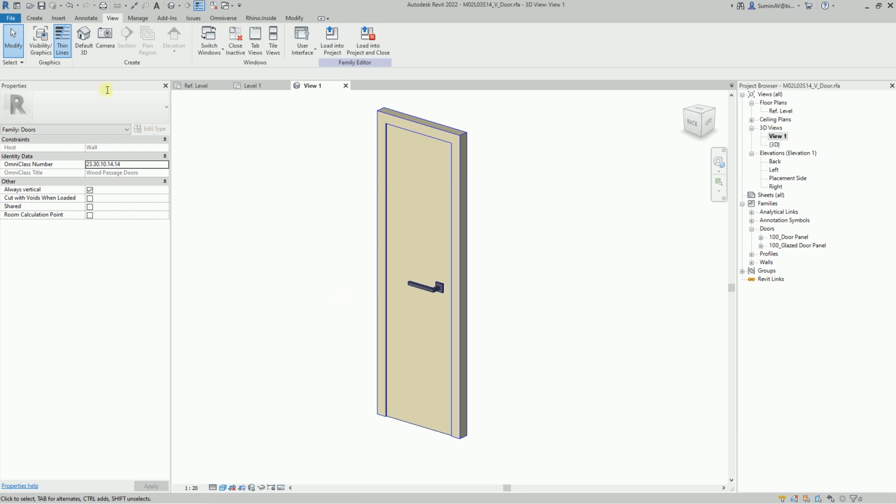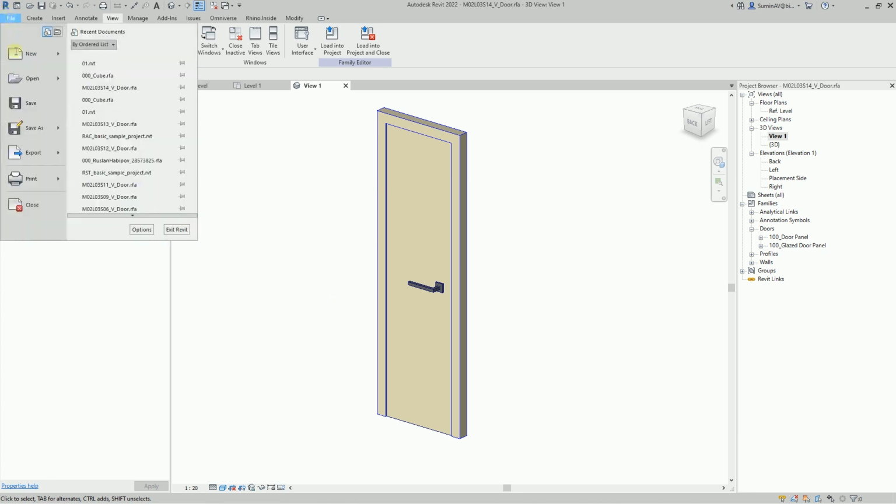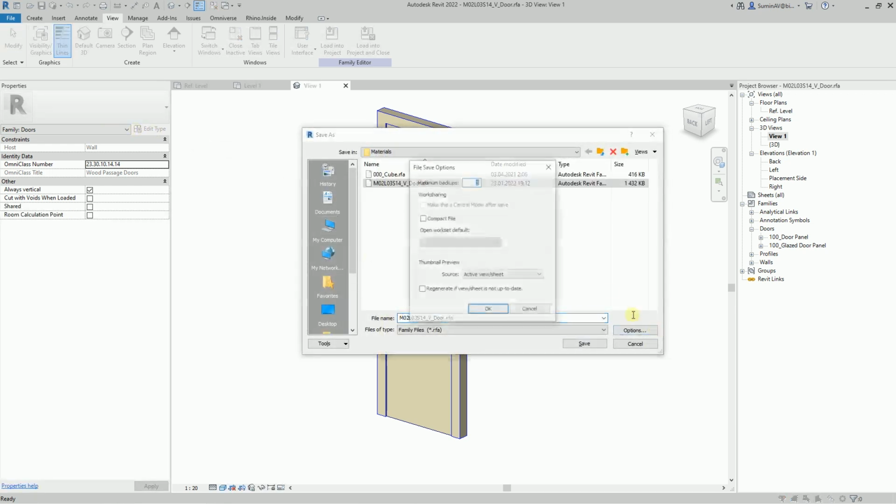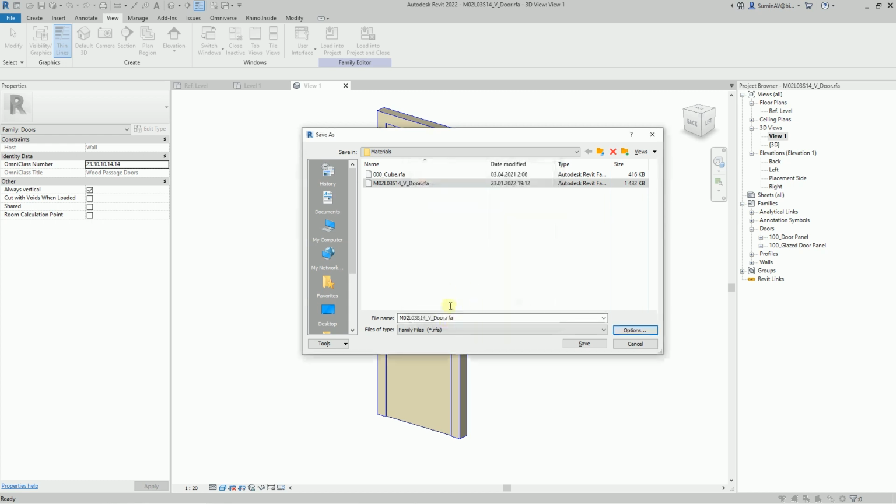Then select File, Save As command. Click Options. Select Configured View in the thumbnail preview. Our door is completely ready.